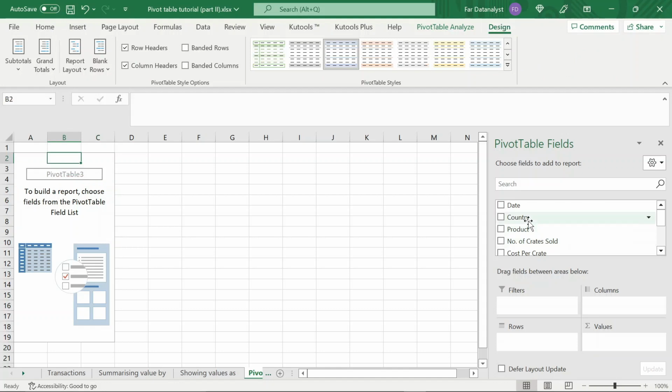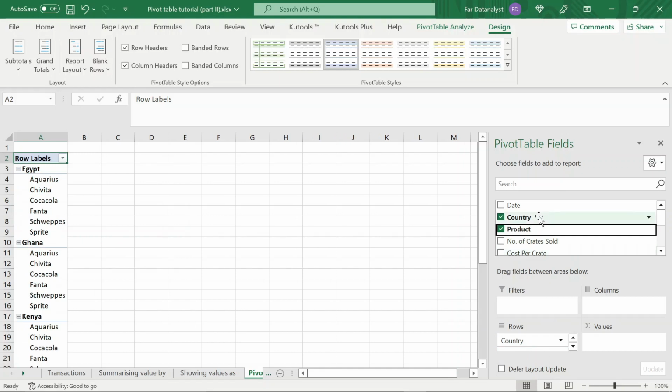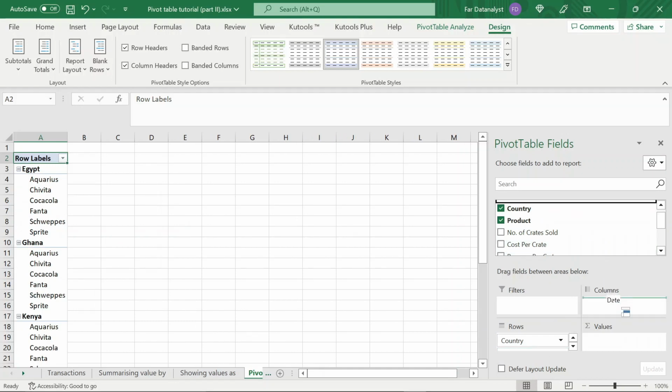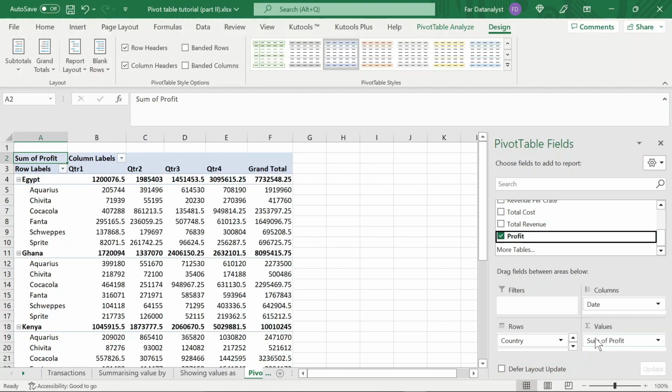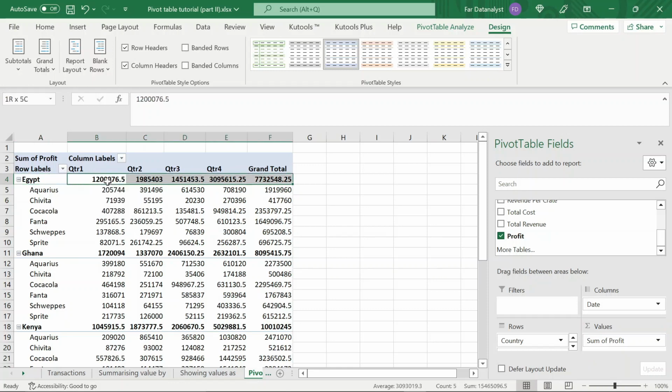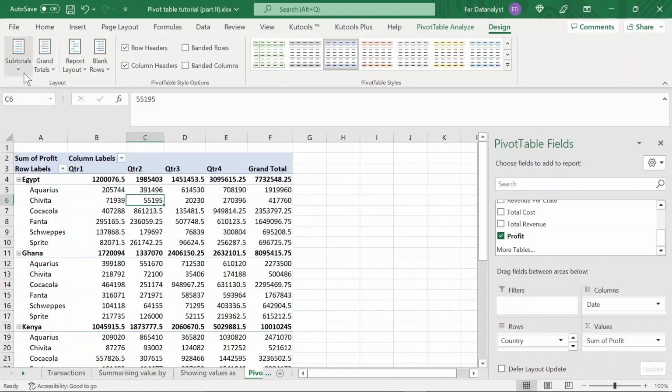Okay, so let's drag country to rows and drag product to rows. All right then. Let's drag date to columns, then drag profit to values. Now you can see what we have. From here to here, every piece of information is for Egypt. The same applies to the other areas we have within this pivot table. So now let's come to the subtotals as quickly as possible.